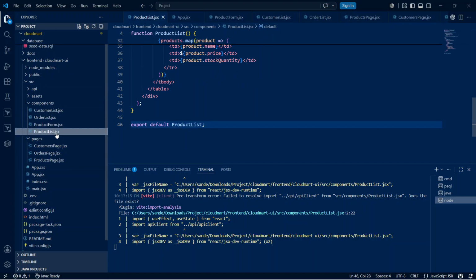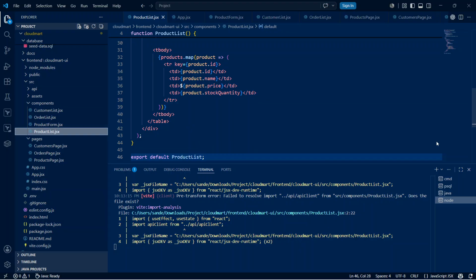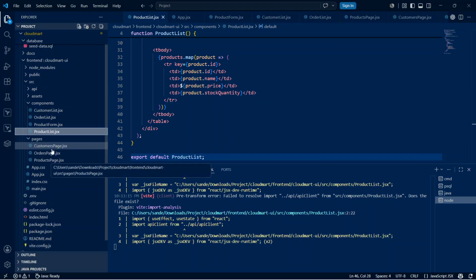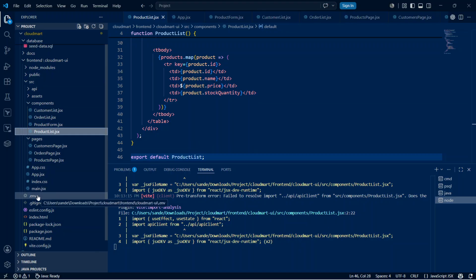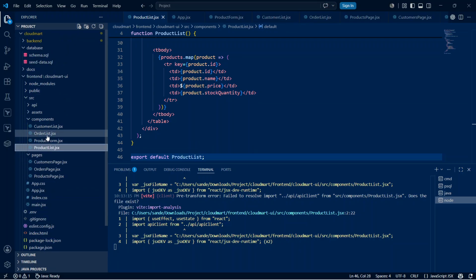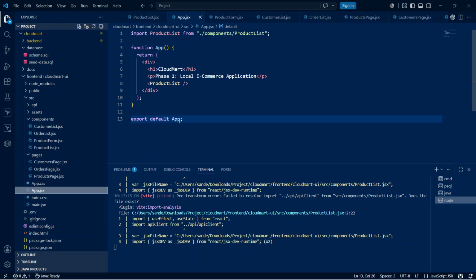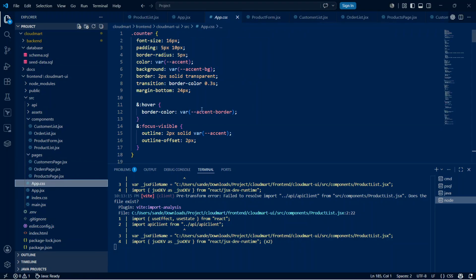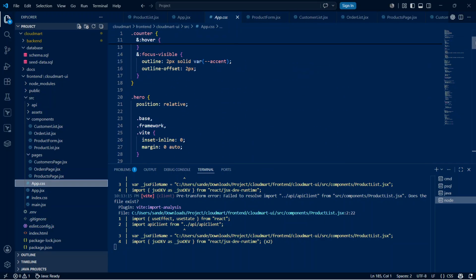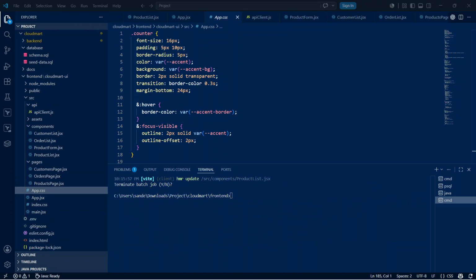So I've updated the ProductList.jsx file. There is another one under the pages. We have these three files created. I've also added a .env file. I also updated the App.jsx file. So it actually imports this product list and also that App.css file. So I've updated all the files. Let's go ahead and look into each file quickly.